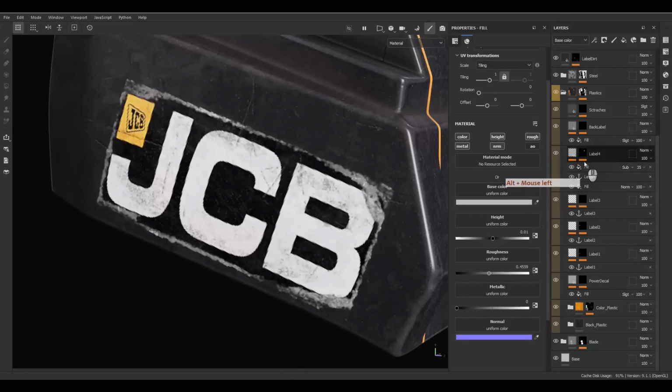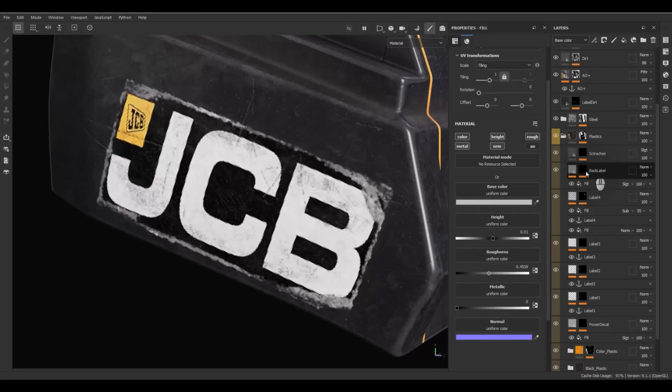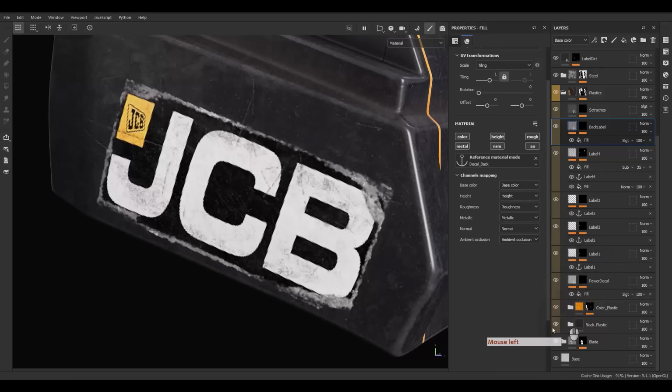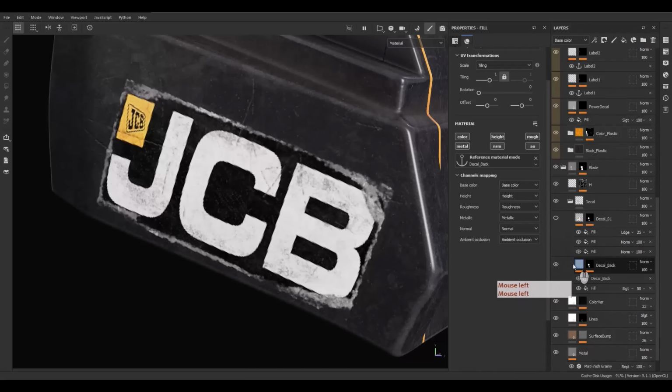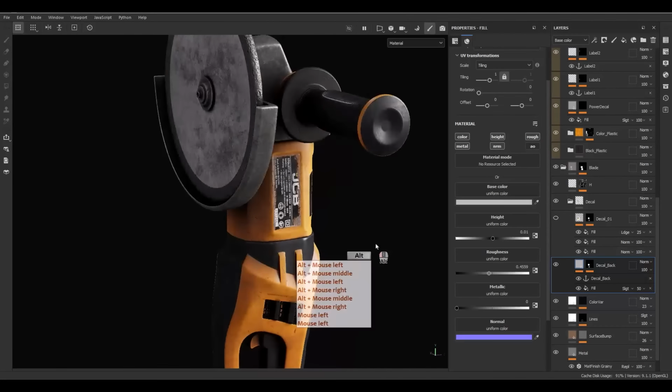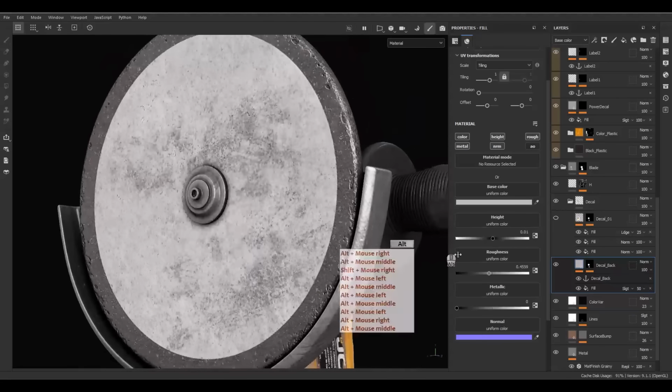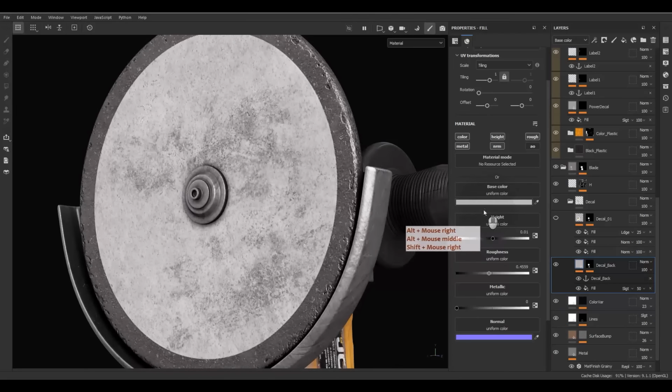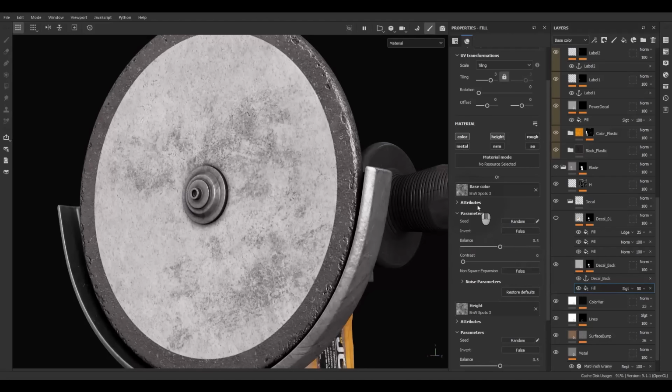So the structure is the same, but I created separate layers: label 1, label 2, label 3, label 4, and a simple back label. For the material, I use this structure. Okay, let me show you in here. Okay, it's super simple. White value, a little positive amount in the height, roughness in the middle gray, and I just use BNW spot 3 for the color and the height.